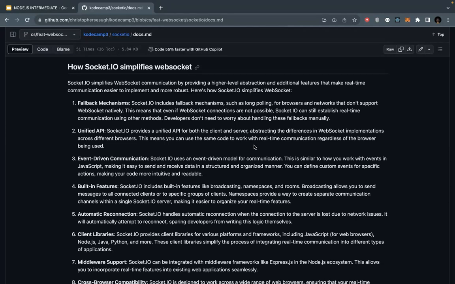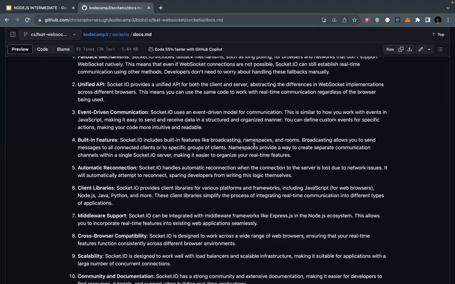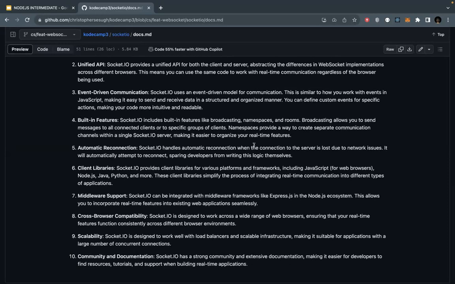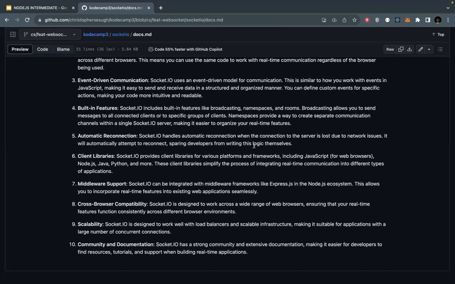So how does Socket.IO simplify WebSocket? Socket.IO simplifies WebSocket communication by providing a higher level abstraction and additional features that make real-time communication easier to implement and more robust. And below is how Socket.IO simplifies WebSocket: fallback mechanisms, the unified API, event-driven communication, built-in features, automatic reconnection, client libraries, middleware support, cross-browser compatibility, scalability, community, and documentation.